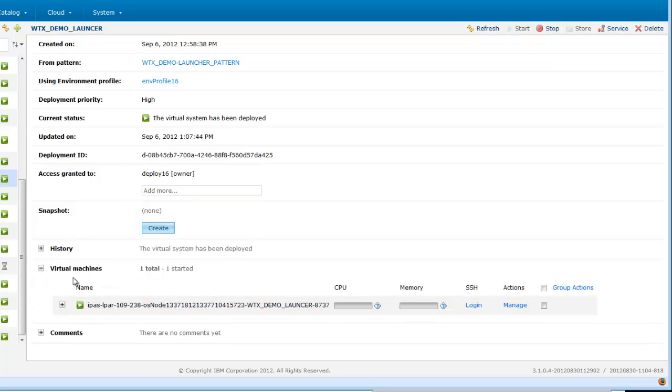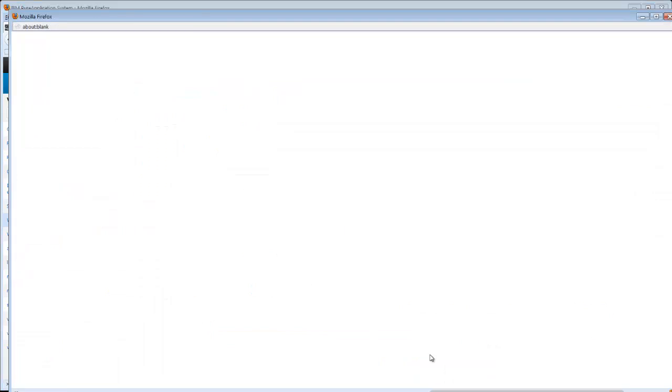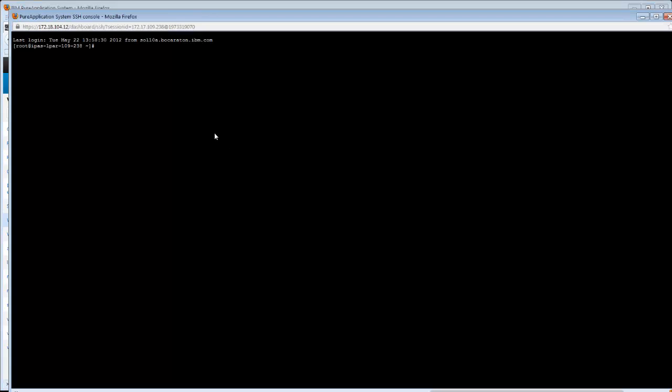So I'm going to expand the virtual machines, and there is an SSH login here. I'm going to provide my username and password. You should be able to see a couple of things. Let's first go and look at the maps.